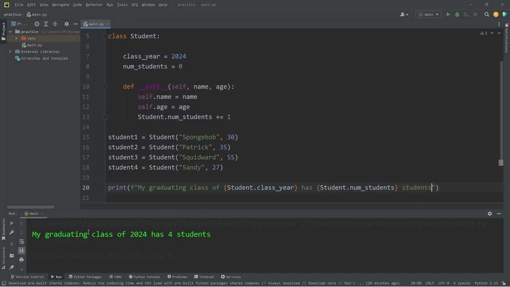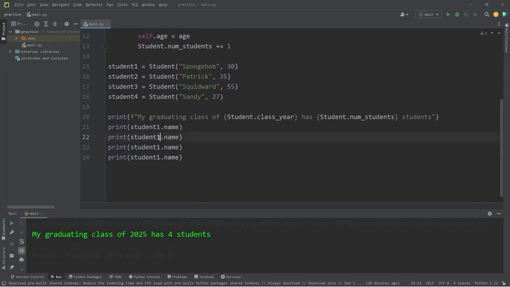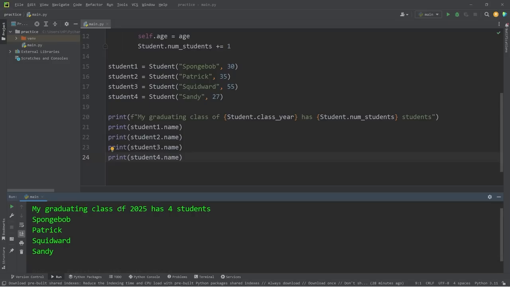Let's see if this works. My graduating class of 2024 has 4 students. Now, if I were to change 2024 to 2025, my graduating class of 2025 has 4 students. Let's print the name of each student. These are instance variables. Student1.name, then we need student 2, 3, and 4. My graduating class of 2025 has 4 students: SpongeBob, Patrick, Squidward, Sandy.